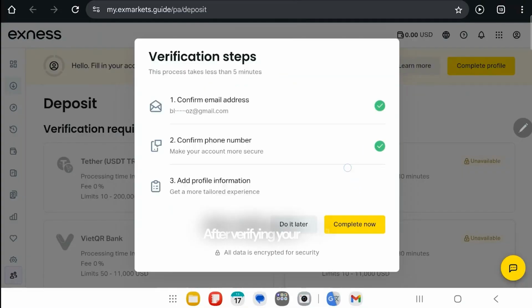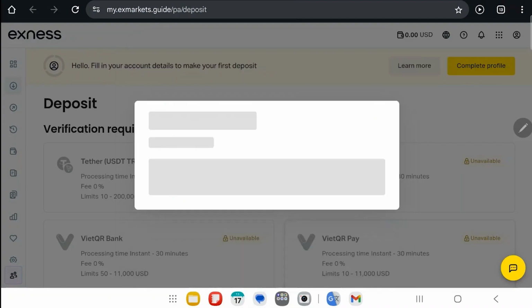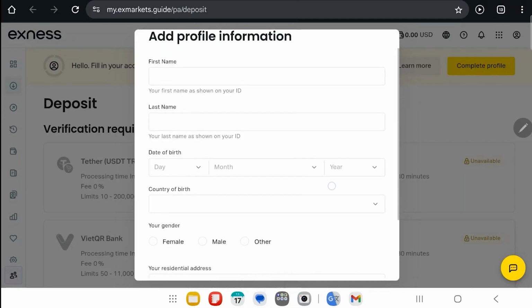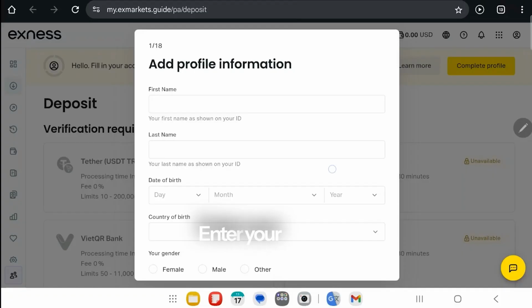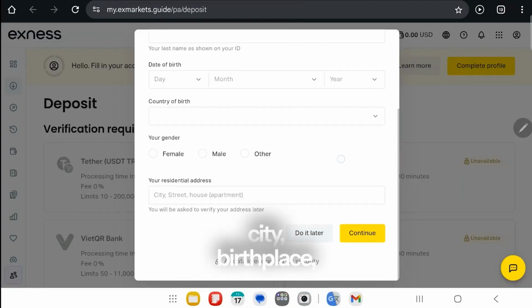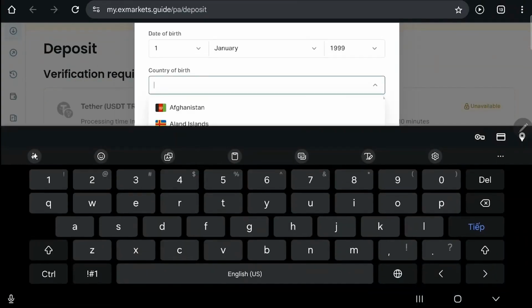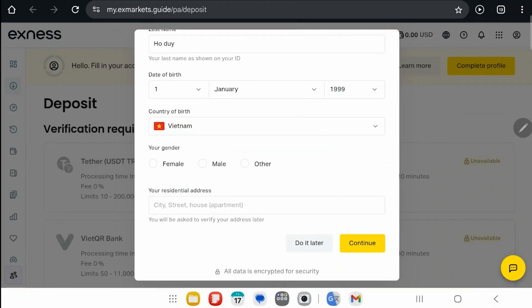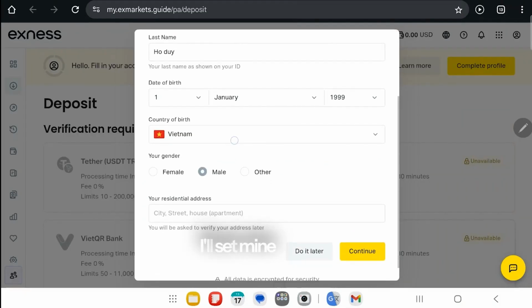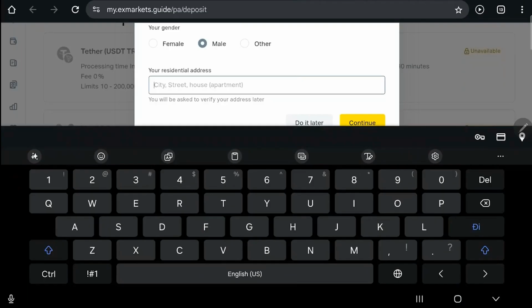After verifying your email and phone, add more info. Enter your name, birth date, city, birthplace, and gender. I'll set mine to male. Enter your address and click Continue.